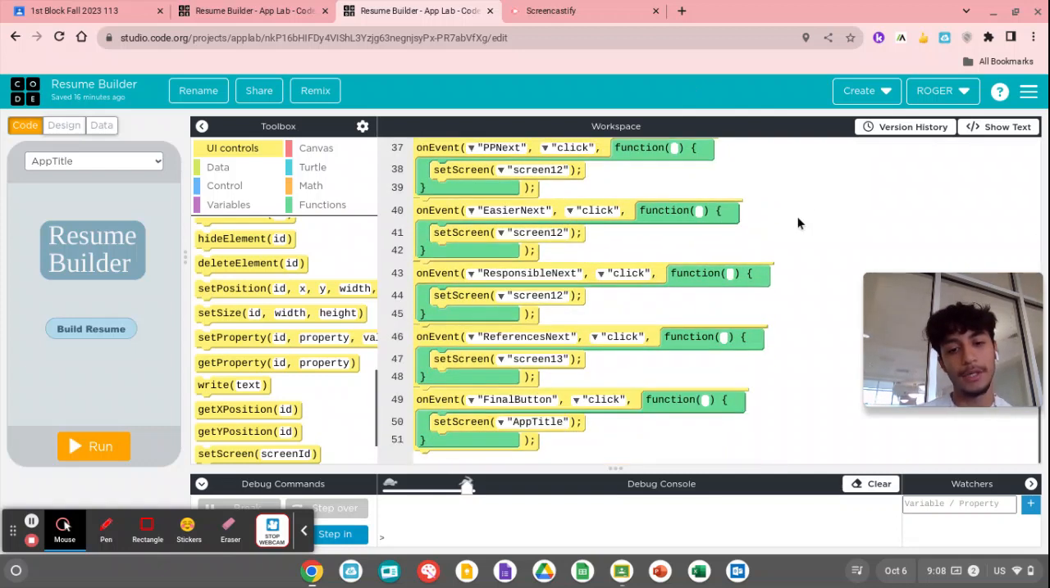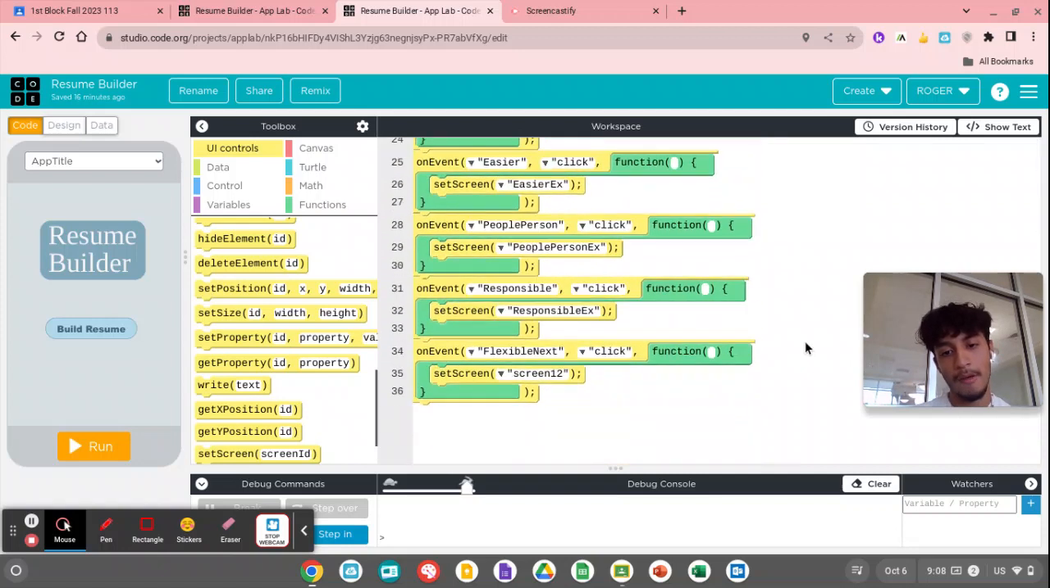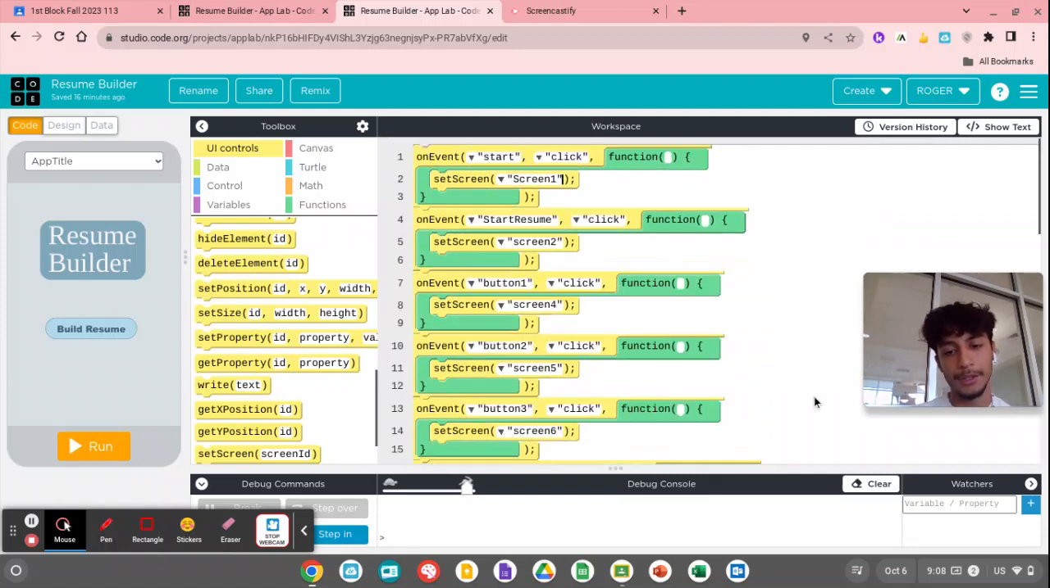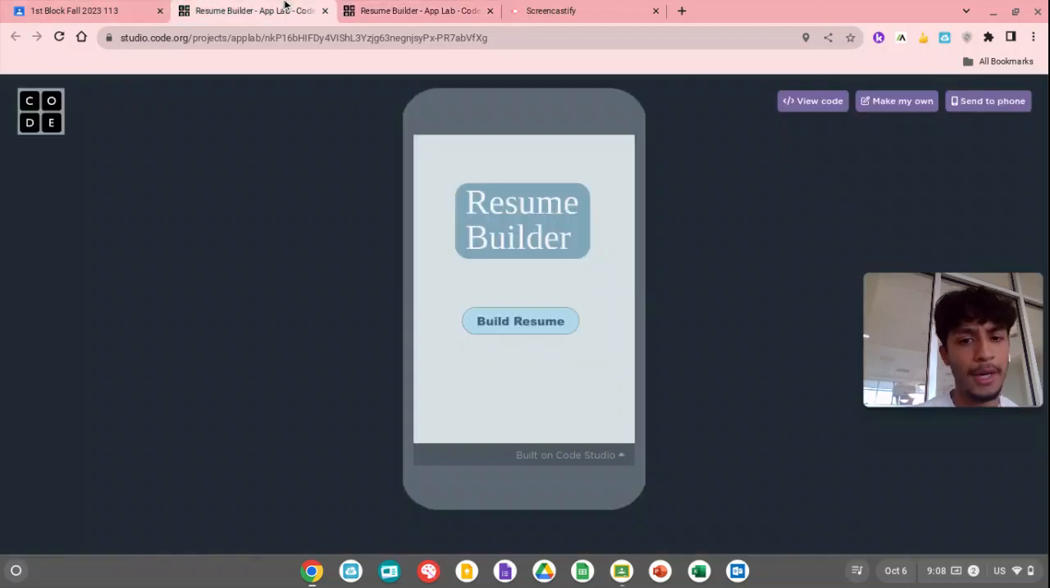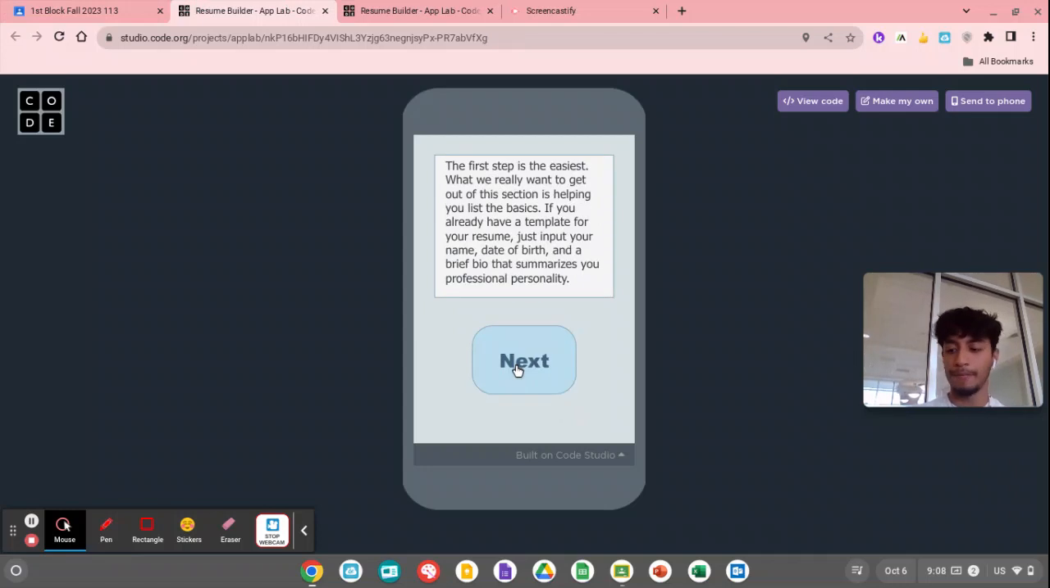The coding language is block coding, and this is all my code right here. I'm gonna run through it real quick. It's just really simple coding. It's just on event, setting screens. I'm just going to show how the app works real quick. So we just run through it. This is just the beginning.